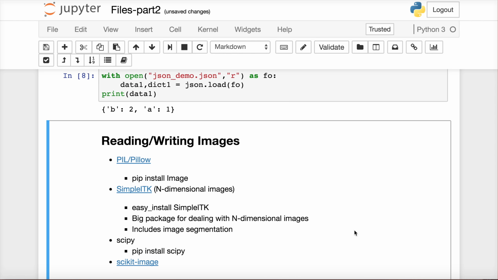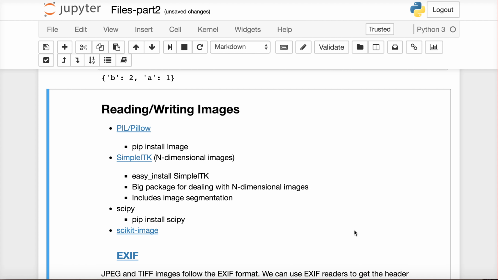Okay, now if we move on to reading and writing images, there are a variety of options available for us to do this in Python. The old standard was a library called PIL, Python Imaging Library. It's now been forked into a more up-to-date module with probably better licensing called Pillow. And we can install it with pip. It's already installed in our environment.